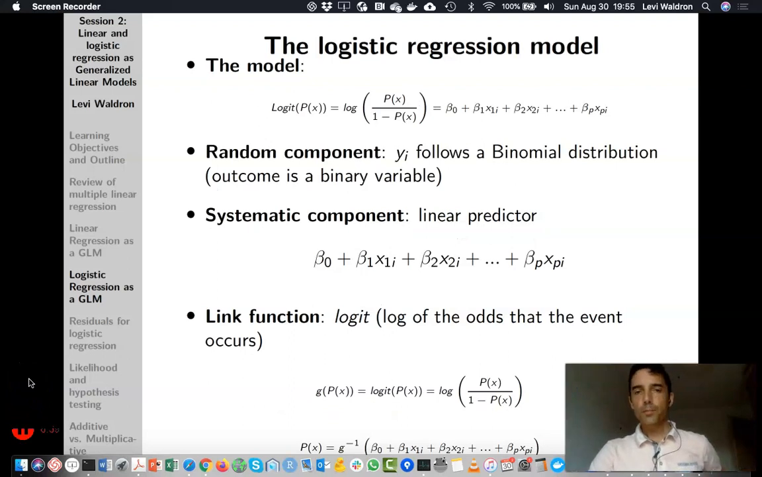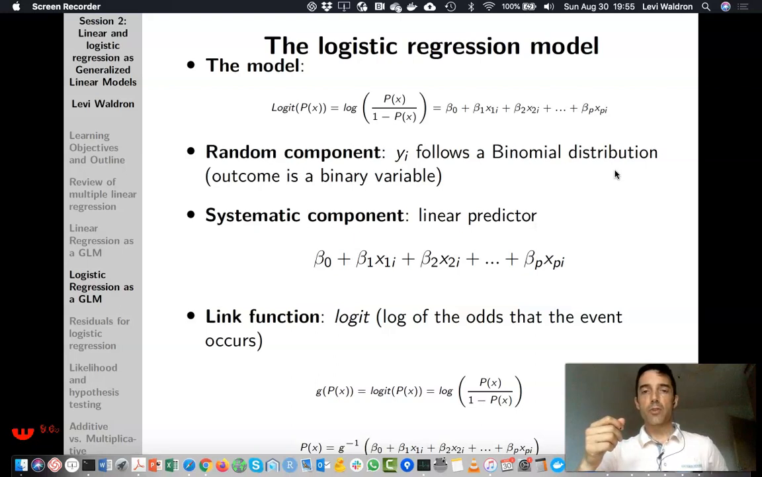Okay, that's better. So the random component of this model specifies that y sub i follows a binomial distribution where the outcome is a binary variable. You'll recall from your first biostat course, I think, that the binomial distribution is what we see when we have a number of events called a Bernoulli series, where every event is independent and has the same probability of a success or one of the outcomes. And then the binomial distribution is the distribution of the number of successes in a trial of a certain size.